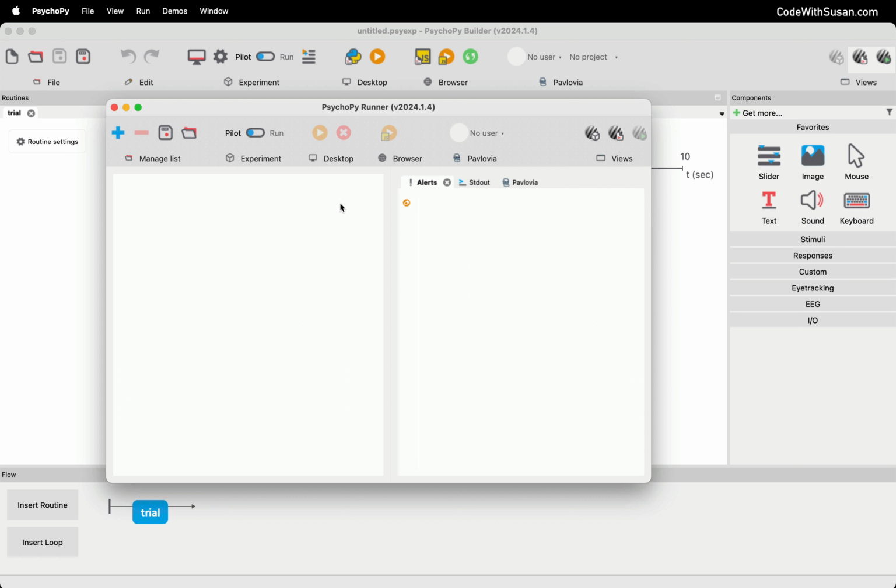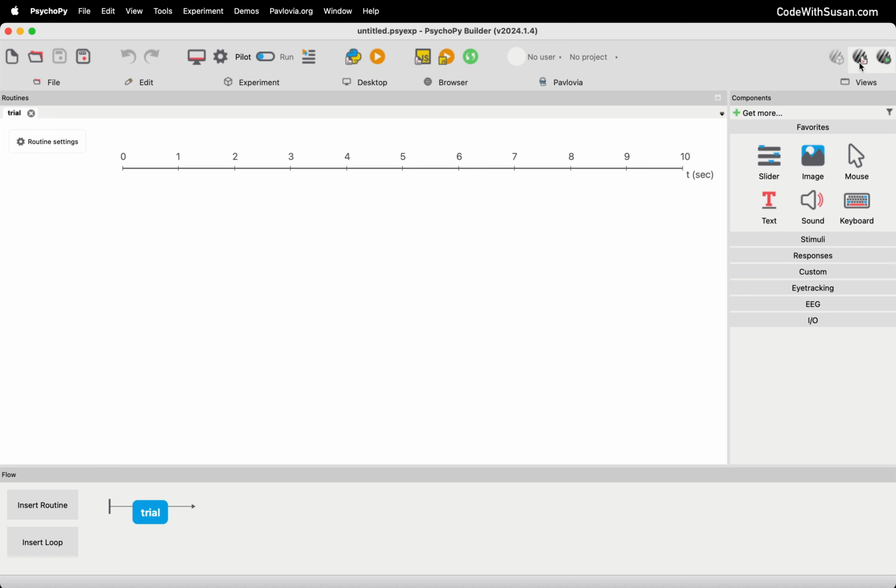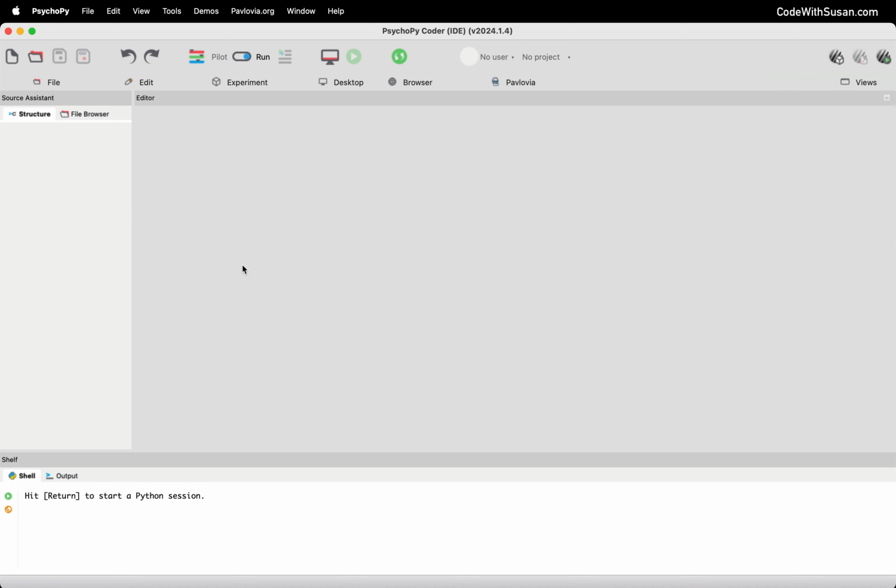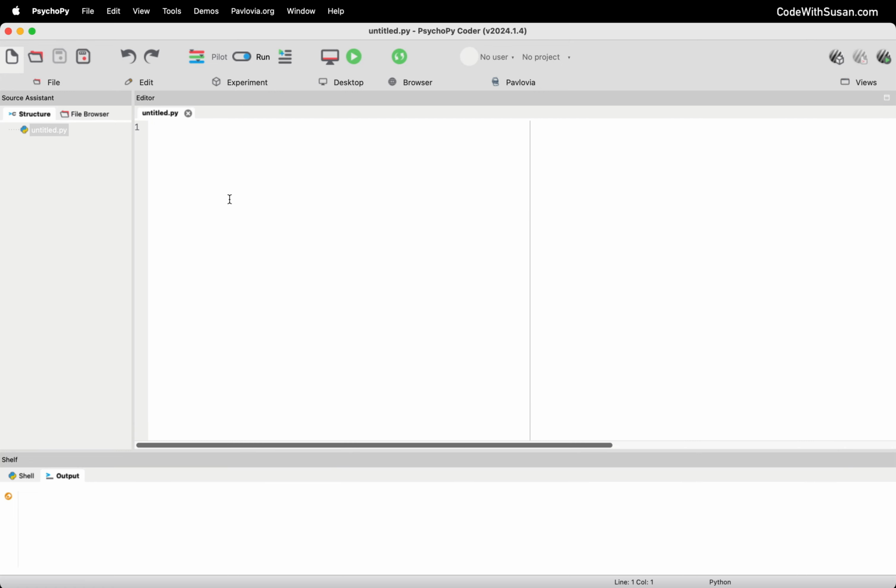So now that we have a broad overview of the 3 different views you're going to be working with in PsychoPy, let's zoom in just a little bit on each of those views. And let's start with the Coder view. So I'm going to click the middle view button again to bring up the Coder window. And then I'll click the top left button to initialize a new empty code file.